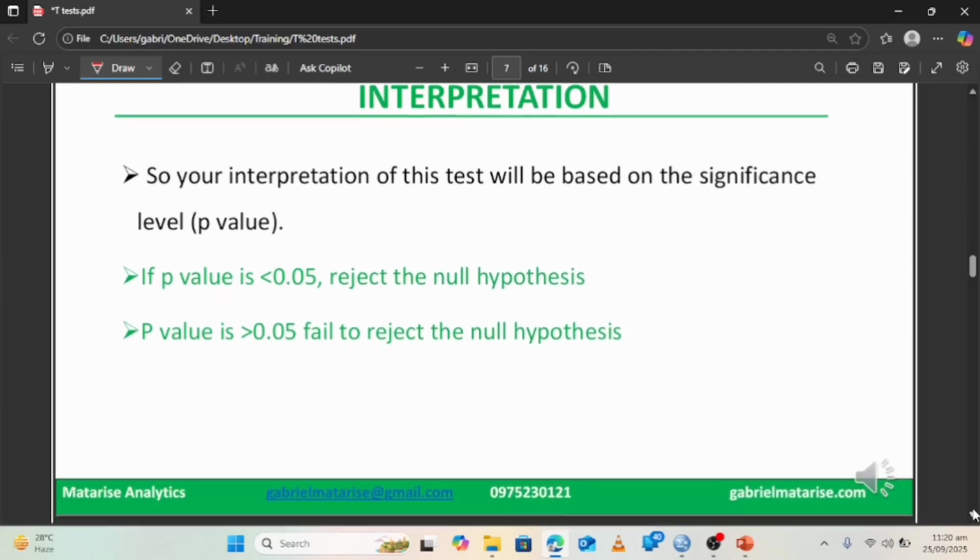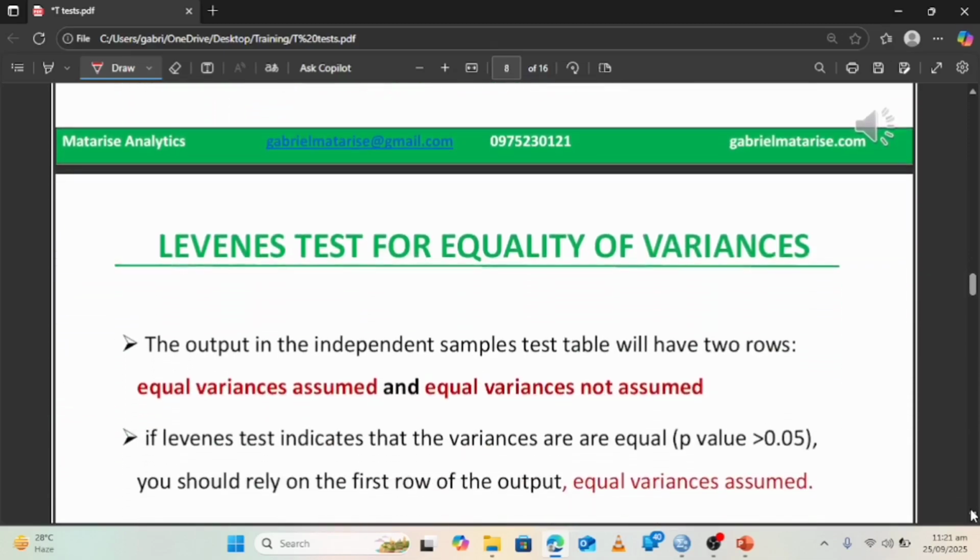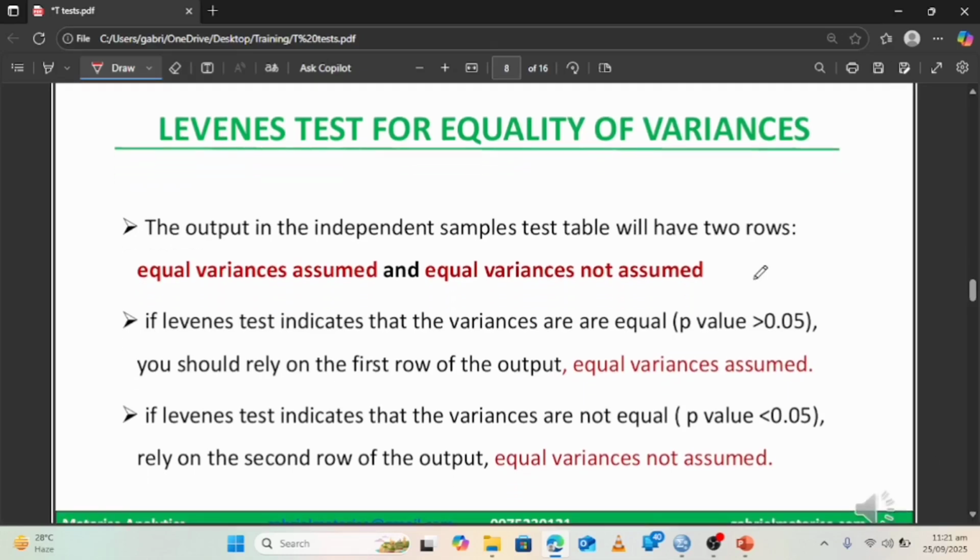So the interpretation, as our culture is, if the p-value is less than 0.05, we reject the null hypothesis and conclude that the means are different. If the p-value is greater than 0.05, then we fail to reject the null hypothesis, which means the means are the same, the population means are the same. But it is important to note that one assumption we stated is the homogeneity of variances under the t-test.